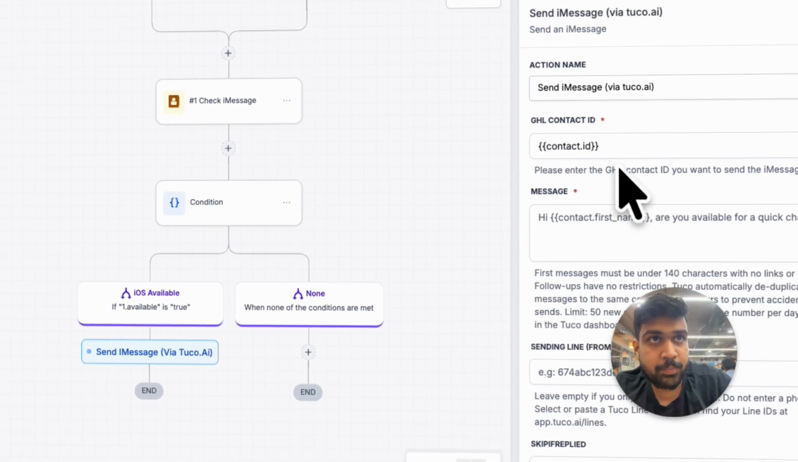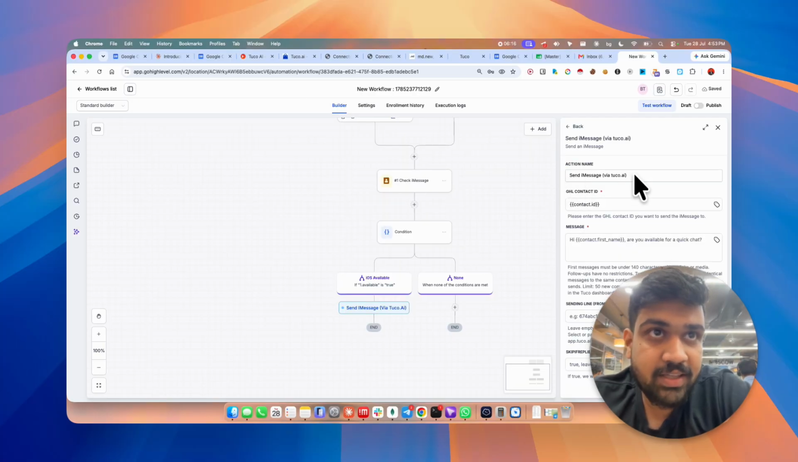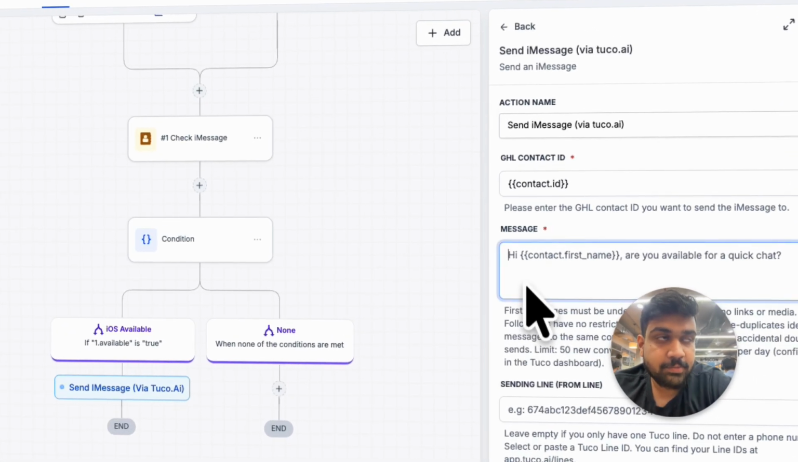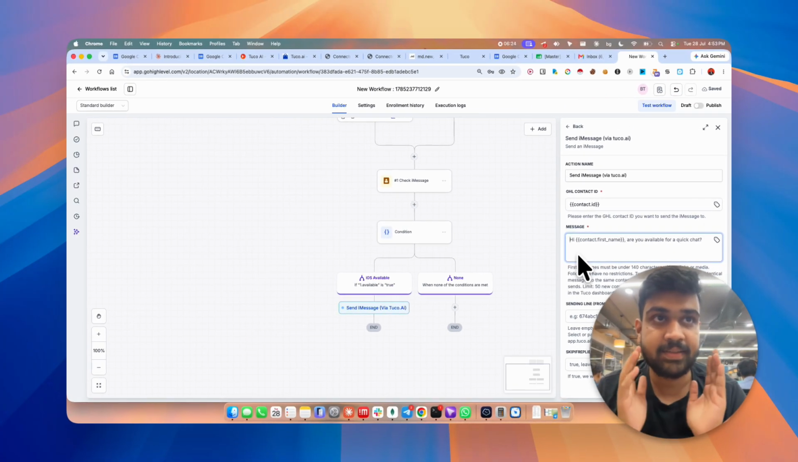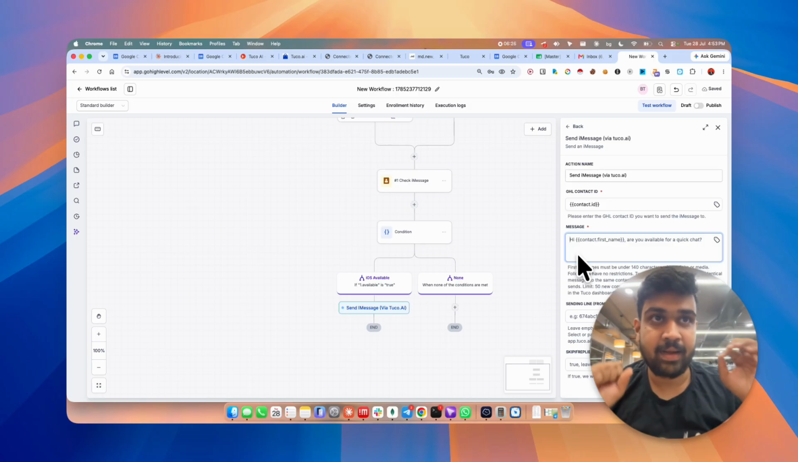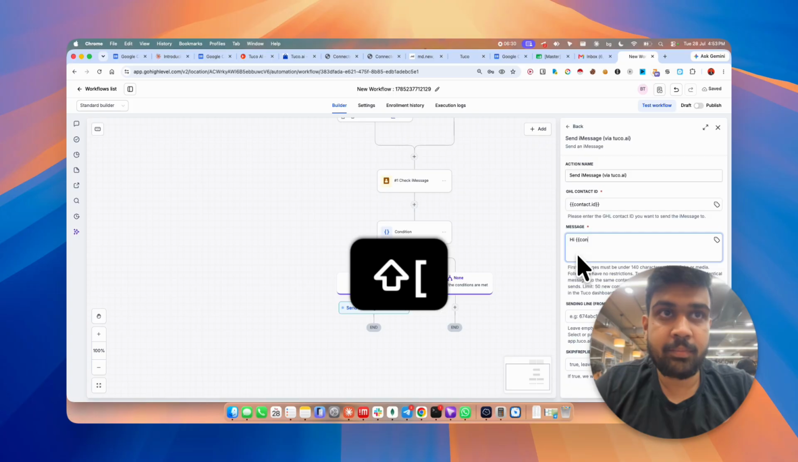Okay, now I want you to pay attention to these things. First things first, you're going to have send iMessage. Second thing is the first message cannot contain attachments. It cannot have links. It has to be a plain text. It cannot have a voice note, nothing like that. Plain text. So you want to do something like, hi contact name, this is BG from Tuco.